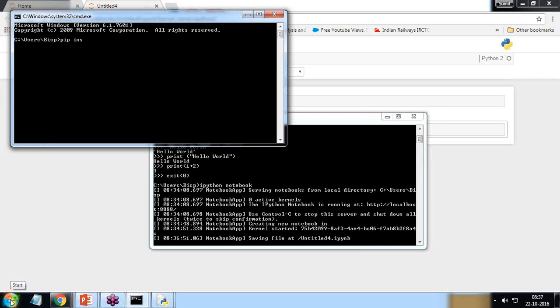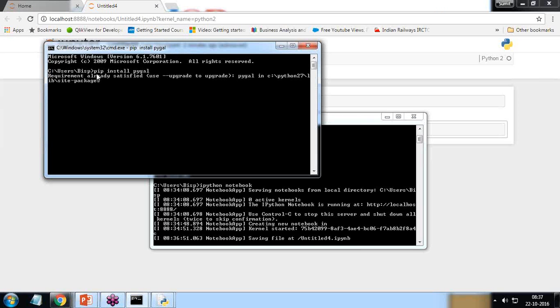Simple, by using pip install, and let's suppose Pygel. It's a simple, any package which is required. So we can simply pass a command, pip install Pygel, because this is already satisfied on my system. This is already installed on my system.